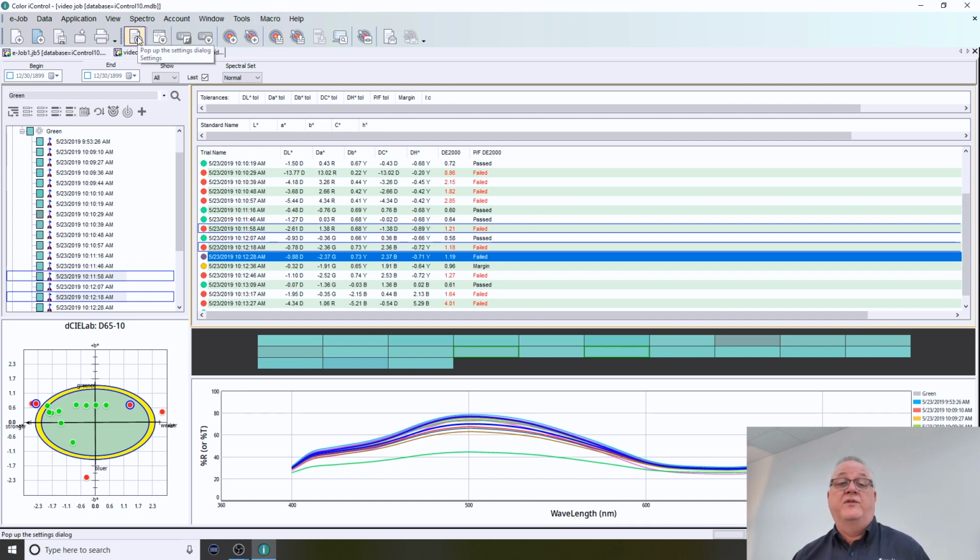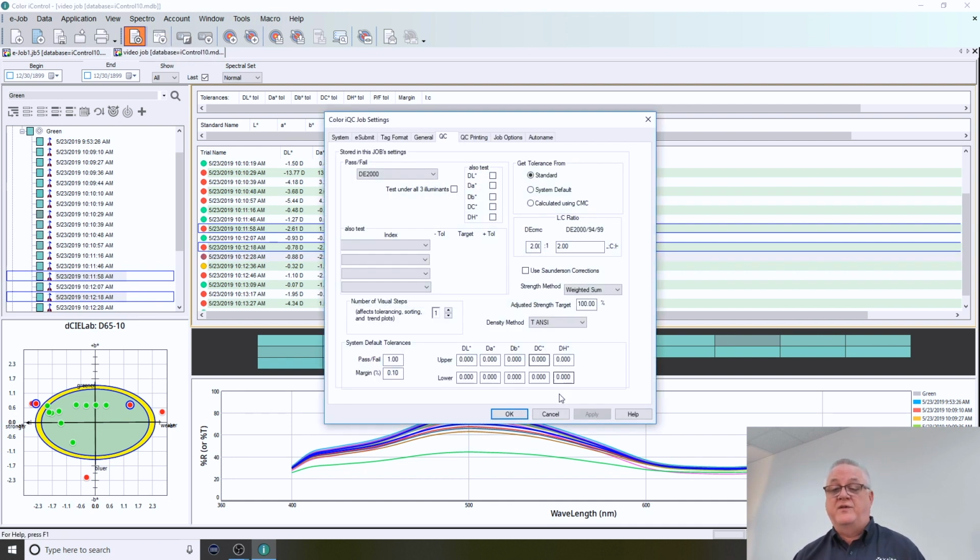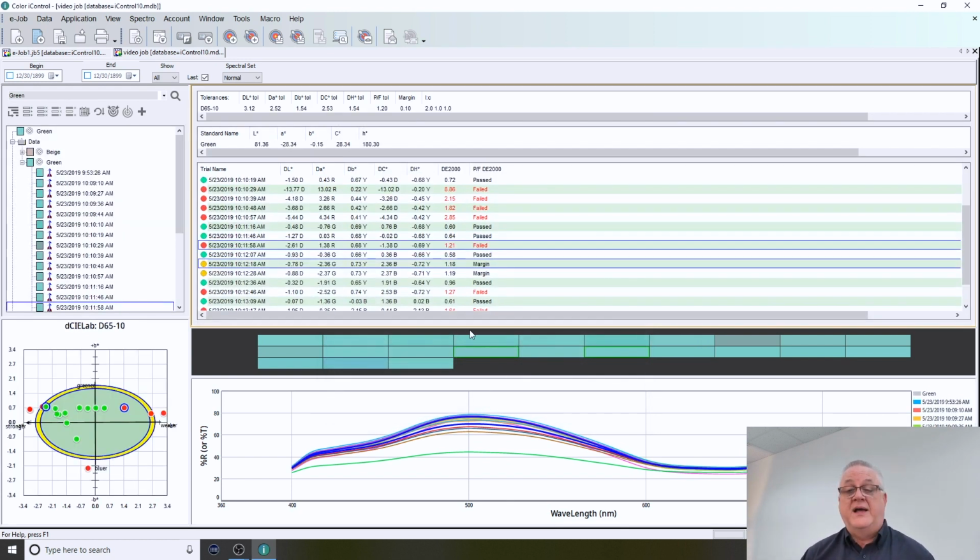Well, that is, of course, as simple as going back to where we started, and I'm going to change my 1.0 to 1.20 and apply, and hit OK. And now you'll notice that those samples that were failing, they're now in the margin because they're very close to that 1.20. But my sample that was at 0.96 and in the margin previously is now actually in the pass area because I've adjusted the tolerance to better agree with my customer.